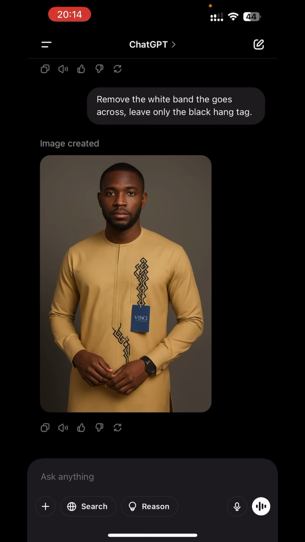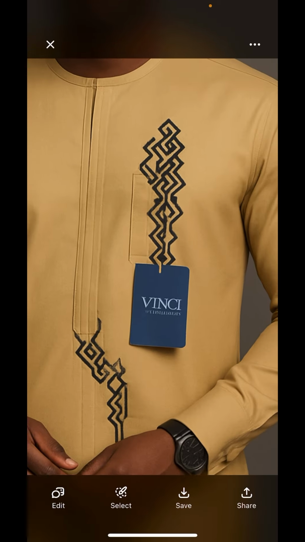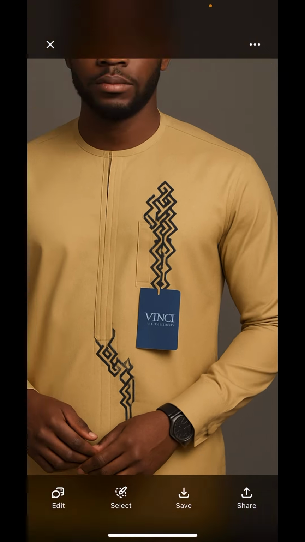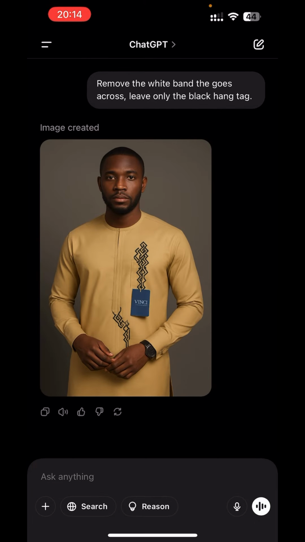All right, so I think basically that's it. You can just expand it. You can see there's a little difference here. It didn't exactly write Vinci clothing. It just wrote Vinci. The clothing is not so clear. You can actually send another prompt and ask ChatGPT to write the clothing properly, and it's going to do that. But I don't think we should do that. But you get the point.